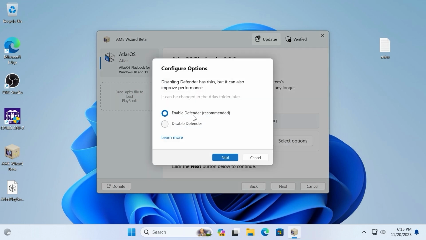For example, we can enable or disable Microsoft Defender. I recommend to leave it by default. Enable. Click next. This option I also recommend to leave by default. Click here. One more time, click on next. We can change some options here. For example, we can remove Microsoft Edge, disable Bluetooth, disable power saving. In my opinion, I think it's not necessary to disable Bluetooth, so I will leave it and click next.